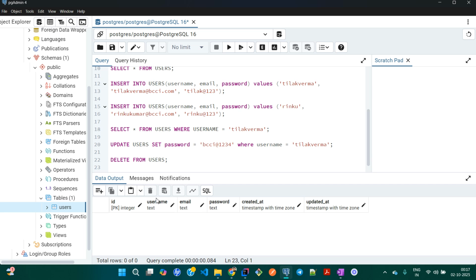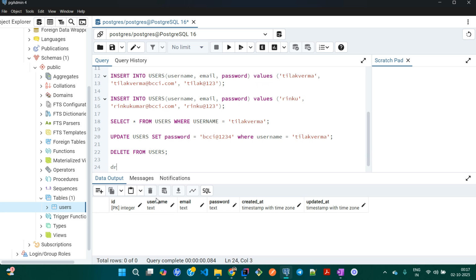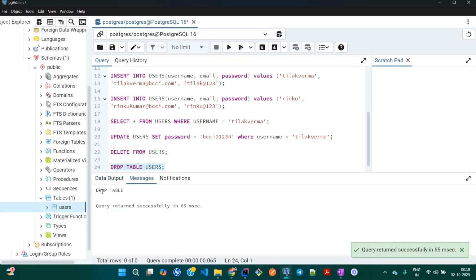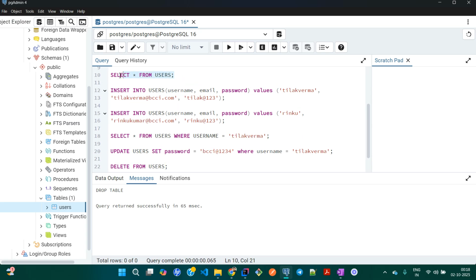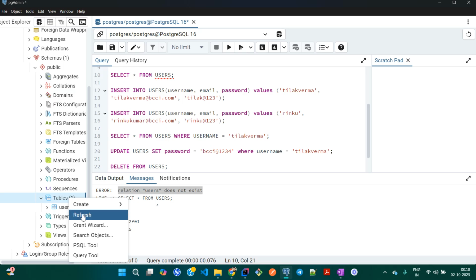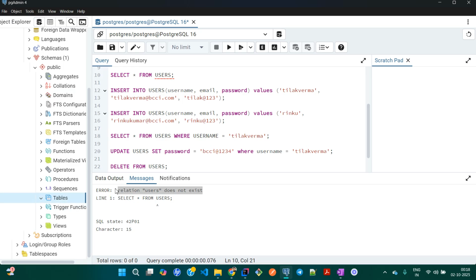Let's say we want to delete the structure as well. For that, what you need to do is write drop table and the table's name. So if I now do drop table users and run this query, it says drop table completed successfully. Now if I try to run the select star from users, what will we get? We will get an error. Why? Because the table does not exist. It says users does not exist. If I simply check in the tables also, you will see users has been deleted.